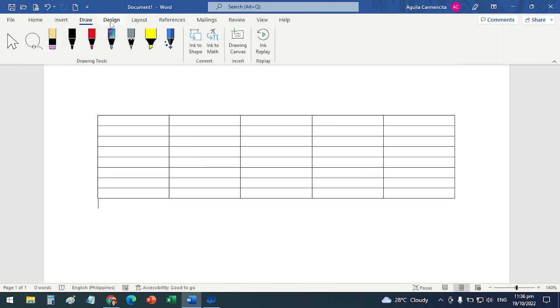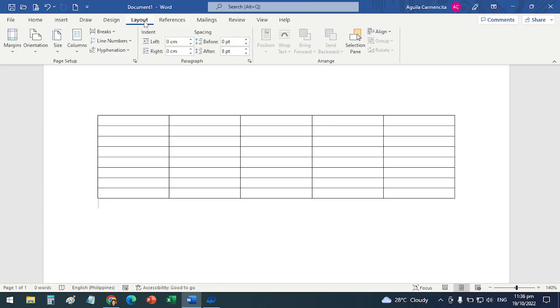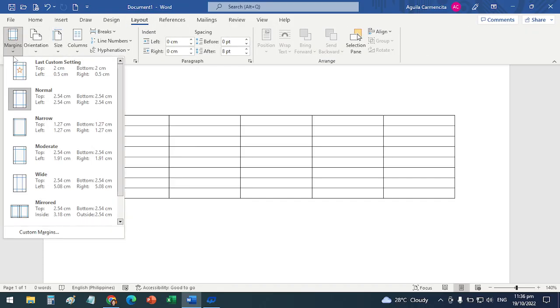Okay, the draw, the design tab, the layout tab. In the layout tab, okay, so here's the margins. The normal or the standard is 1 inch, so 2.54 cm is equal to 1 inch. So 1 inch for the top, bottom, left, and right. Okay, you can also customize the margin.